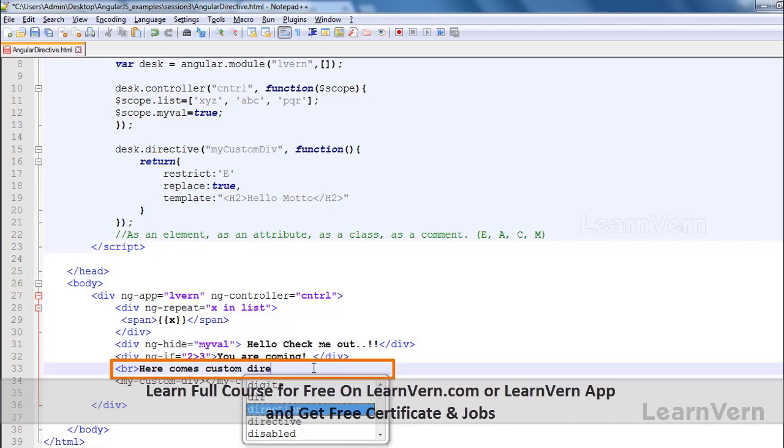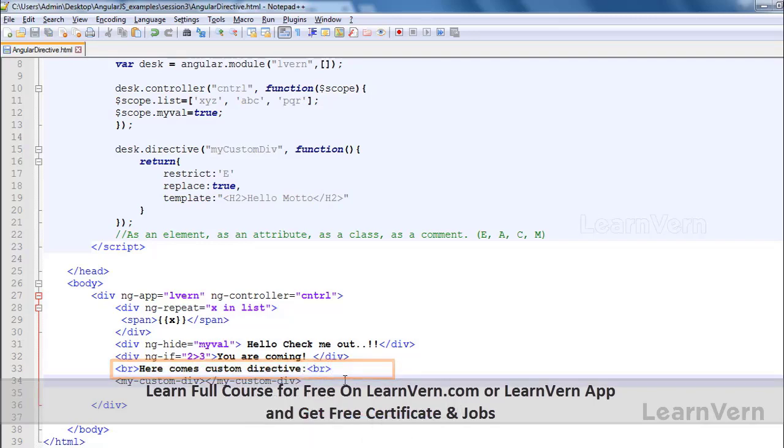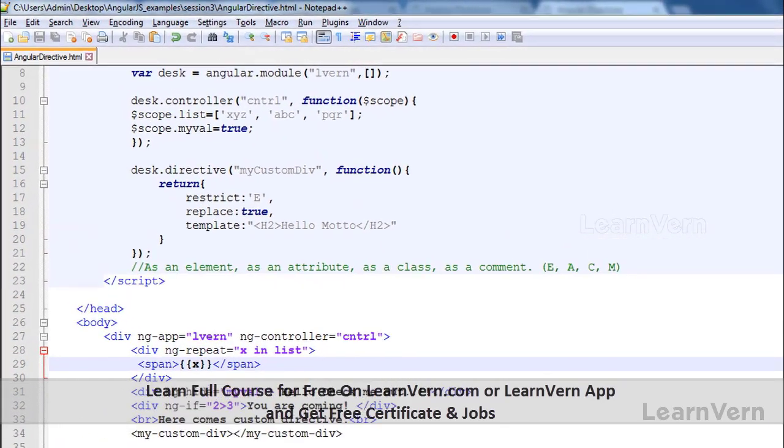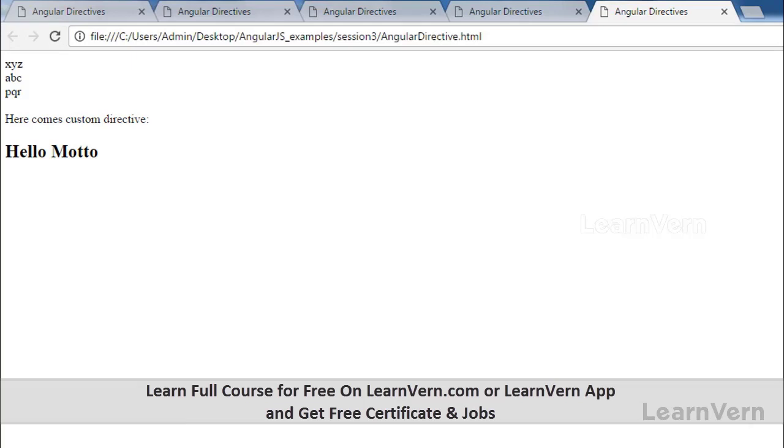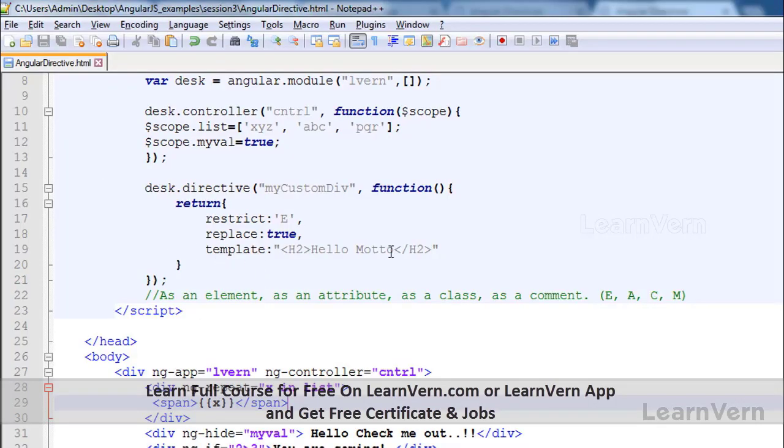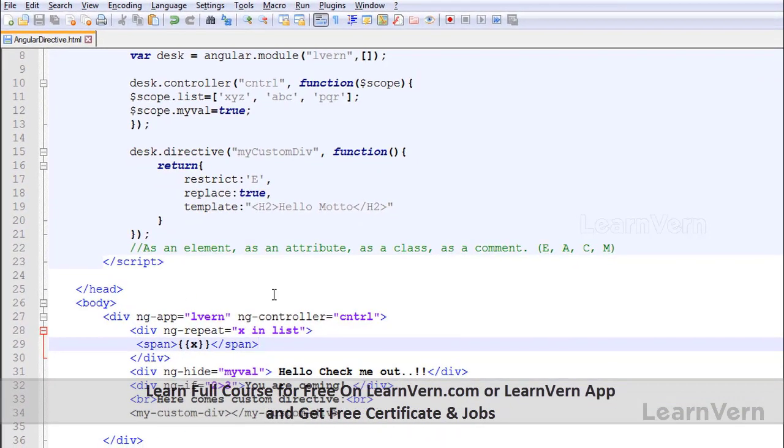for your better understanding, let's write a message. Here comes custom directive. Okay, let's save it. Let's run it again. Here you can see hello moto, it is coming. So it is coming by the directive that we made. Here what we have done, we have used the directive and called it as an element. So as an element we have used it inside our HTML file, and you can see we have called this hello motor.